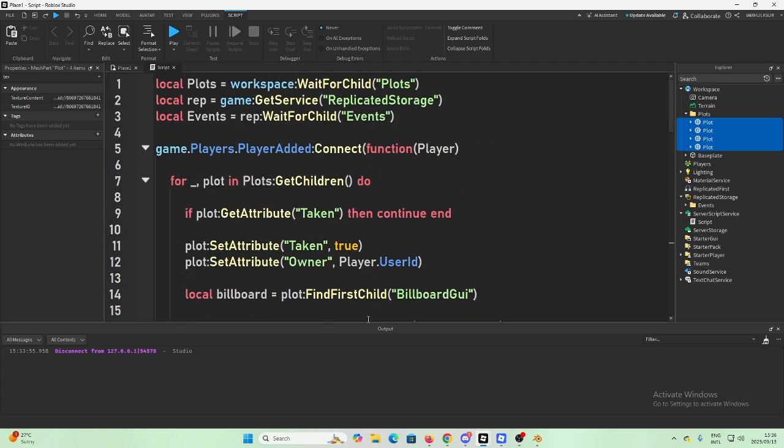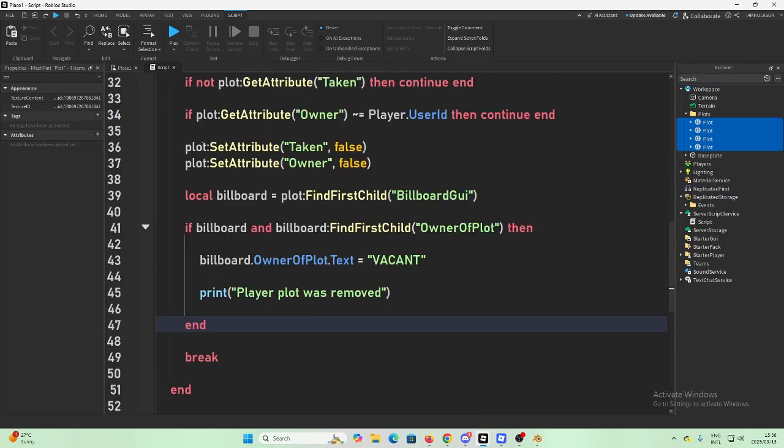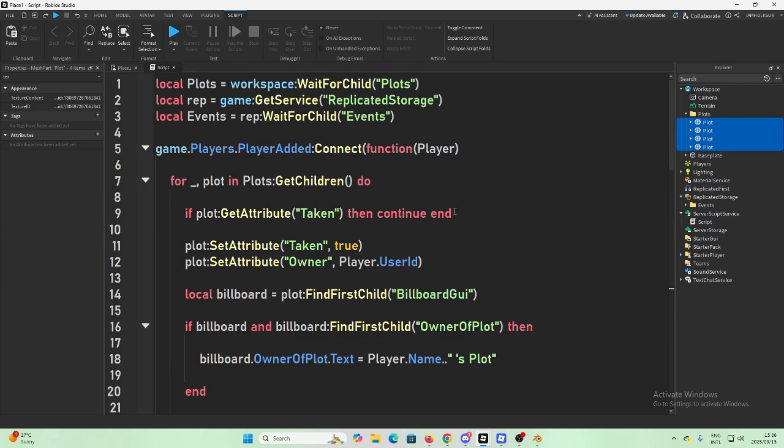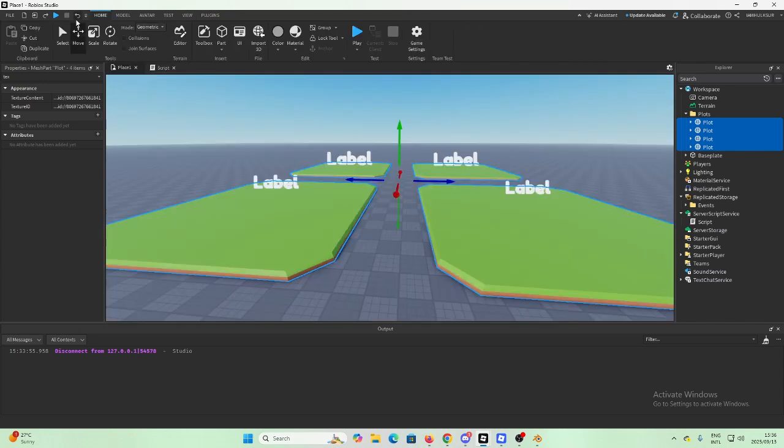So now we can safely say that the basic core structure of the plot system is done, right? If you want to copy this code, there is a link in the description that you can just copy and paste into your scripts. But let's test this.